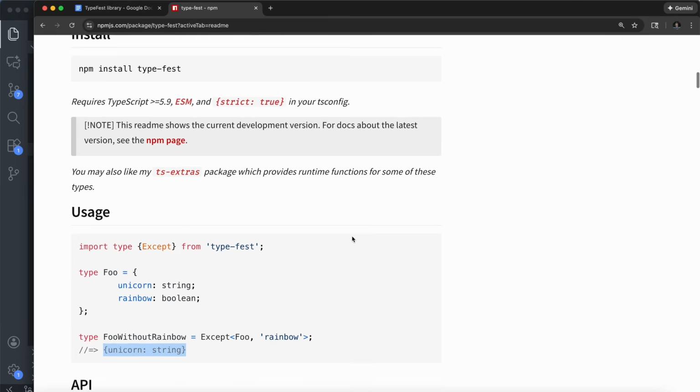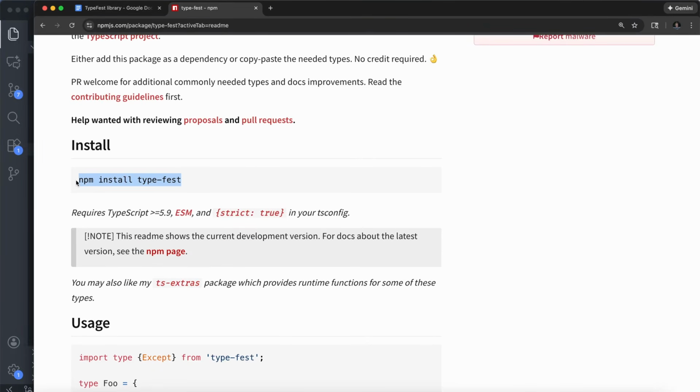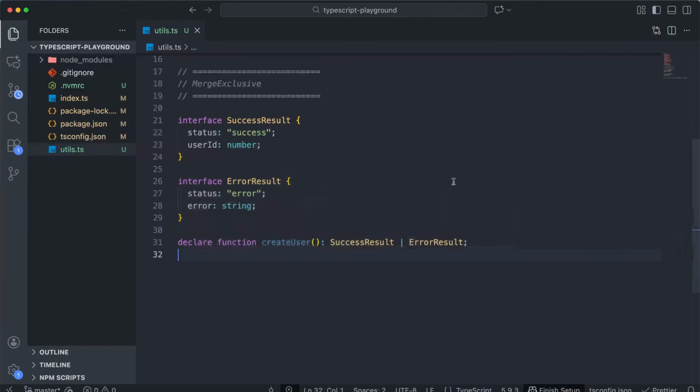To get started, we can install the library by running this command, and just note that there are a few requirements to using it. You need to be using TypeScript version 5.9 or later. You'll also need to be using ES modules, and you need to have your strict option set to true in your TS config. If you meet all those criteria, then you're ready to start using it. I'm going to open up a TypeScript project that I have, and let's get to the first utility.